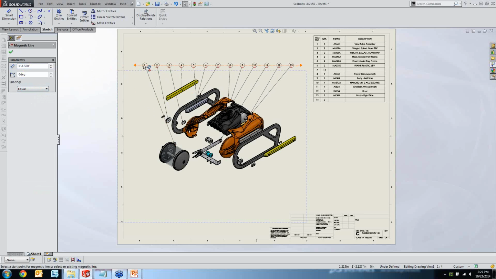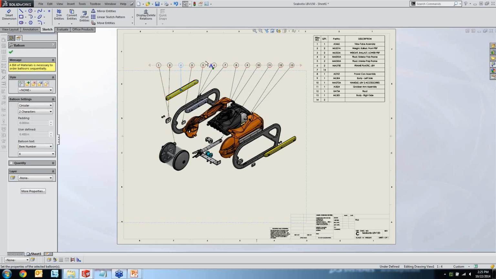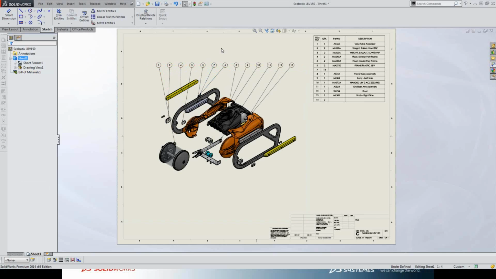And you can see with my magnetic lines inside of SOLIDWORKS, I can very easily position all my views along these lines. And then it's a very simple drag and drop operation to reach components so that the view looks very nice and neat.